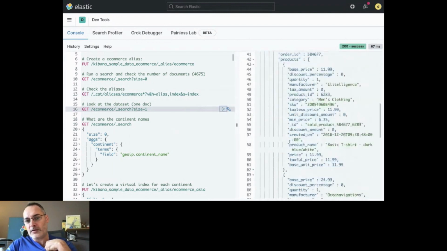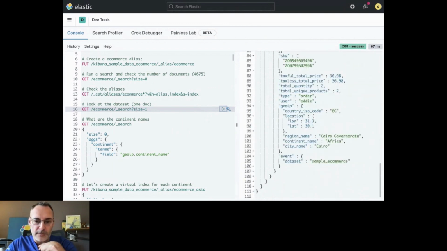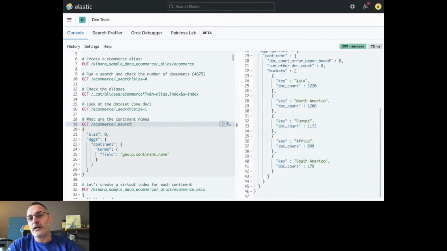We take one of the documents, and in this document, we can see that we have this geoip continent name, which represents for each product that we have in our e-commerce index, the continent of the given sales operation. If I look at the continent names with this aggregation, I can see that I have some documents in Asia, North America, Europe, Africa, and South America.